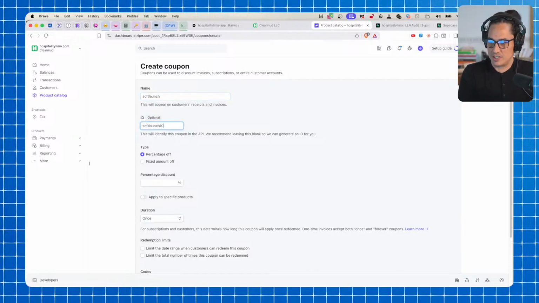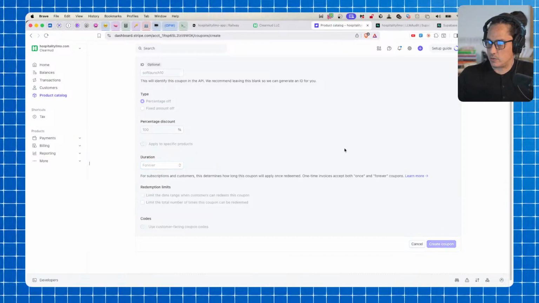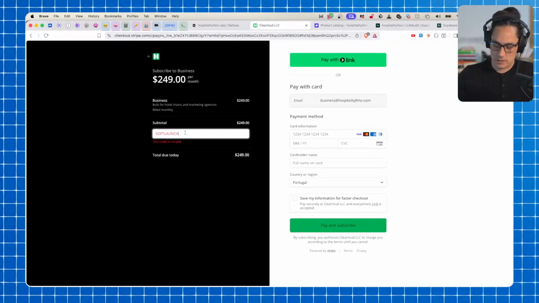Soft launch 10. Percentage off 10, or 100. Duration forever. Okay, I'm not going to apply to specific products. I just want to try to create soft launch 10. Interesting.